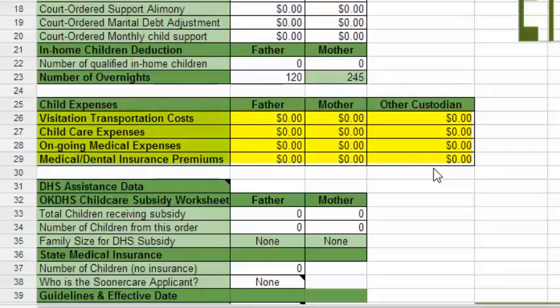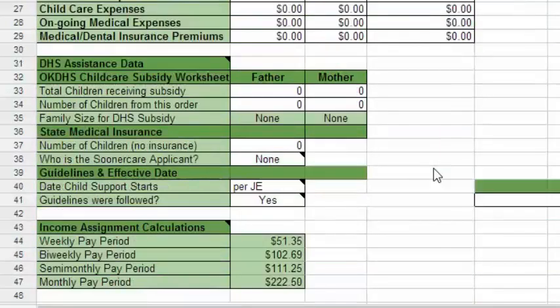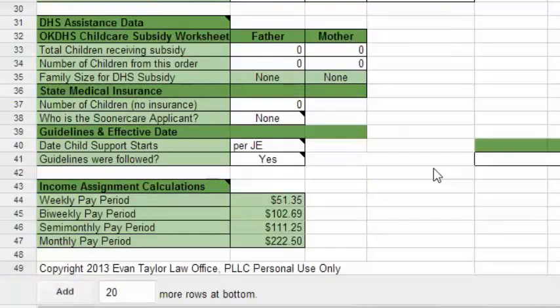The second table is the child expenses table, in which we'll put in the expenses that each side pays. And this will also be entered directly into the computation. The next, our third table here, is the DHS assistance data. So if we have child care subsidies or if we have state medical insurance, then that's going to explain to us how those are used, and it will actually do the state calculations.